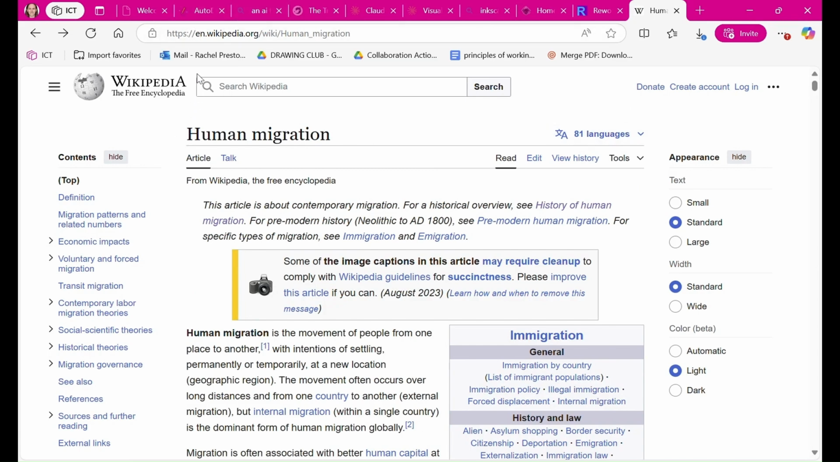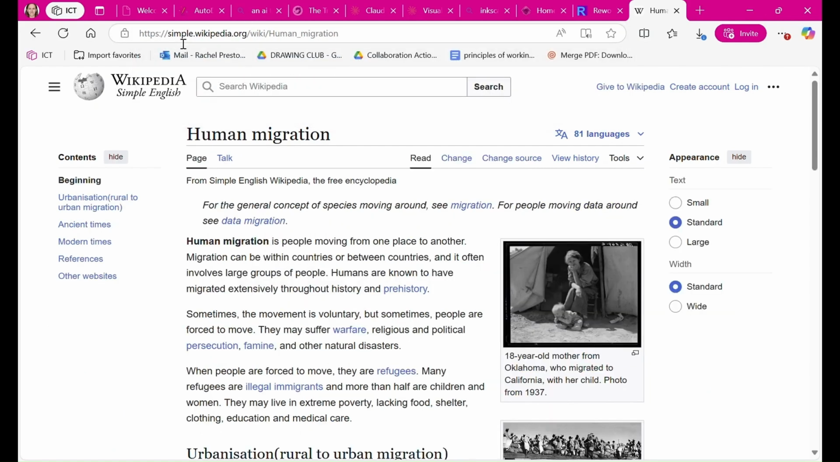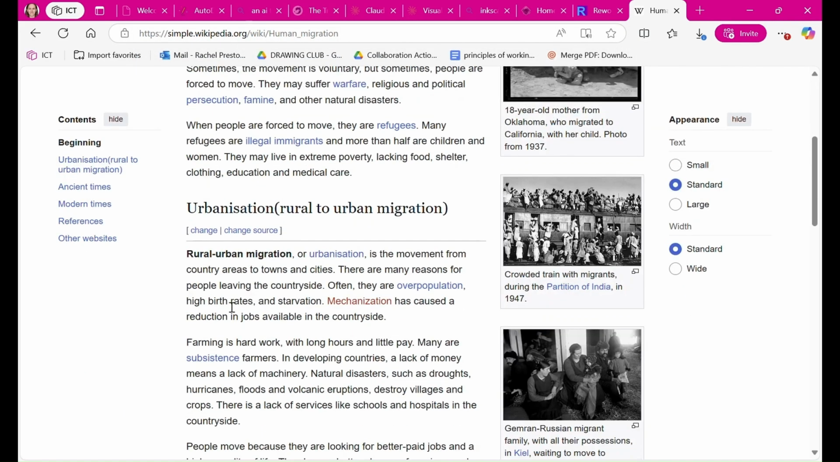An additional aside here is that with Wikipedia, not sure if you know, but you can change the EN in the browser bar to simple and get a simpler version of the web page.